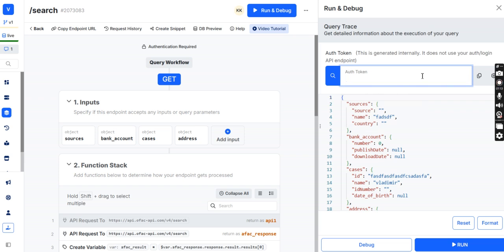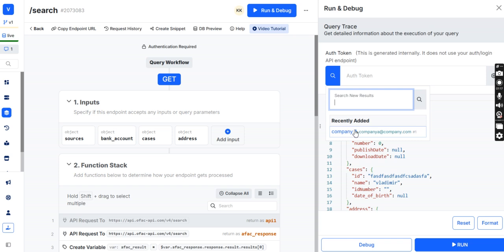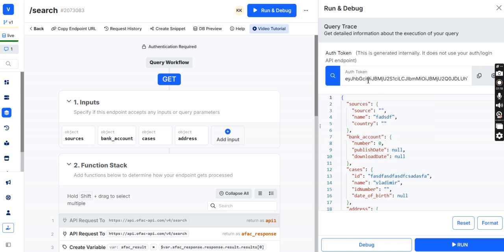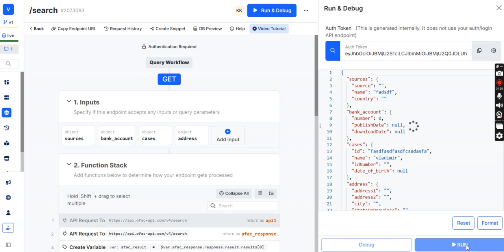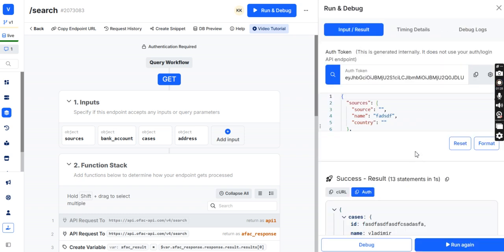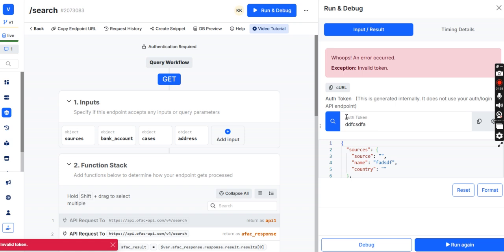There's also another way. You can select one of the users in that user table, and you can click on that. Now the API is authenticated for this user. Now when we run it, this is authenticated. If we don't add this API token and run it, or give a wrong auth token, so an invalid token, this is the error it gives.